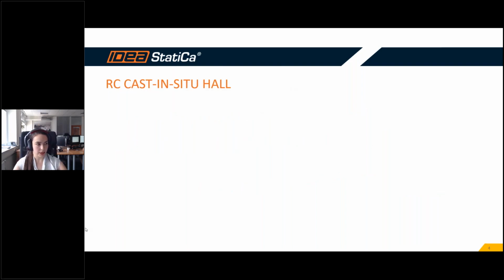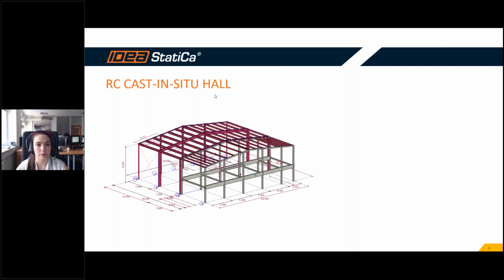So today's topic is focused on a reinforced concrete beam from AxisVM to IDEA StatiCa. Imagine this example. We deal with a reinforced concrete cast in situ hall. The part of the hall is made of steel. The second part is made of concrete. We are going to focus on the concrete part and especially this critical member.